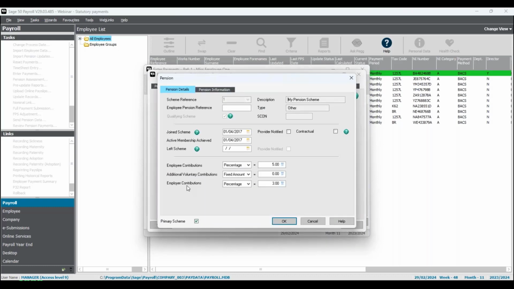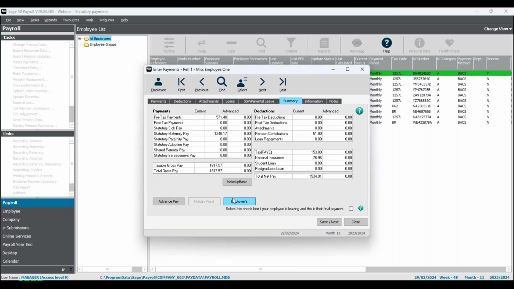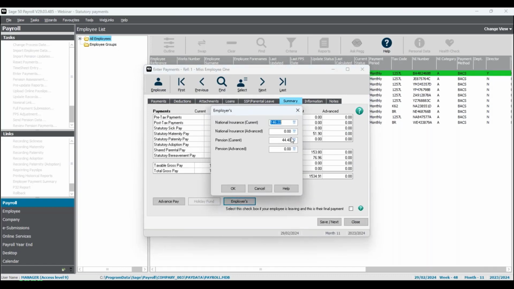And at the bottom, you'll notice the employer contributions, as I mentioned, is currently a percentage and 3%. But because I've checked I need to overwrite this, I'm going to change that to a fixed amount and change it to £44.40 and click OK. We'll save this. We'll just go back to the summary tab and check that overwrite's worked. So we'll go to employers and we can see now that pension contribution has been overwritten there to £44.40. So I'm happy with that. Everything is looking good to go.